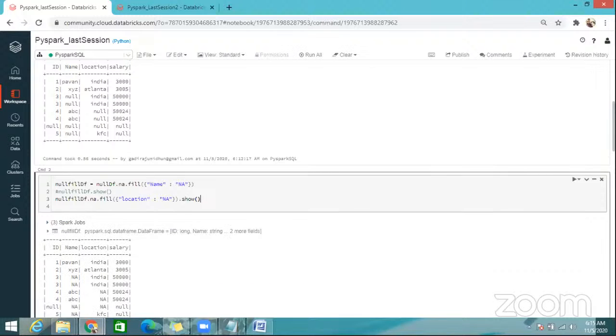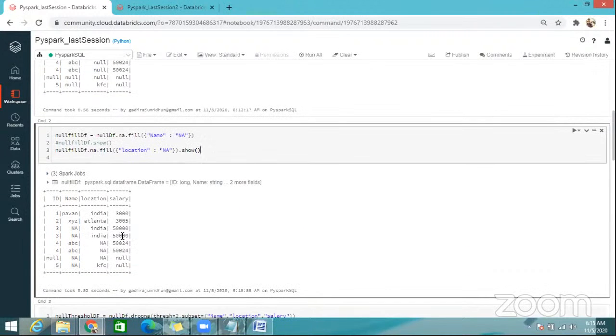You can see here, in location also I am getting NS. Okay, in location also I am getting. So what I did, first I have taken this and I have removed all the names to NA, and I have changed it. Whenever I'm getting a null value, I replace it with NA. And again on this filtered DF, I have replaced location with NA. So even you can do the same thing.